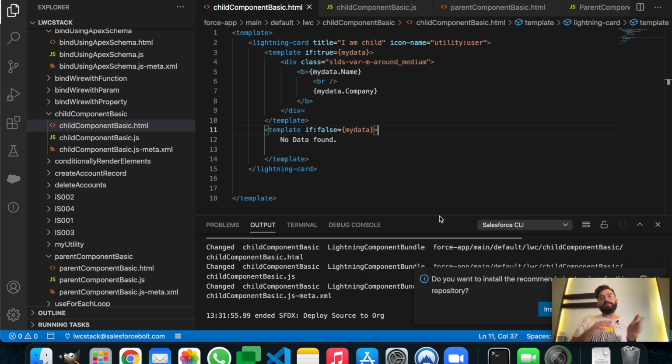But while we will be searching the records, there could be multiple records, okay? So there should be a list of child components. But in that case, we'll be using only one child component, and we will iterate that child component to display a kind of list result on the parent component, okay? So guys, let's start today's video.